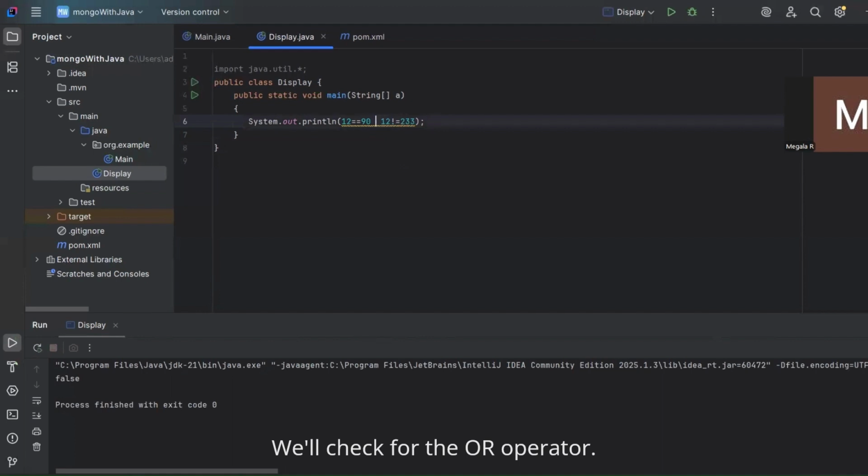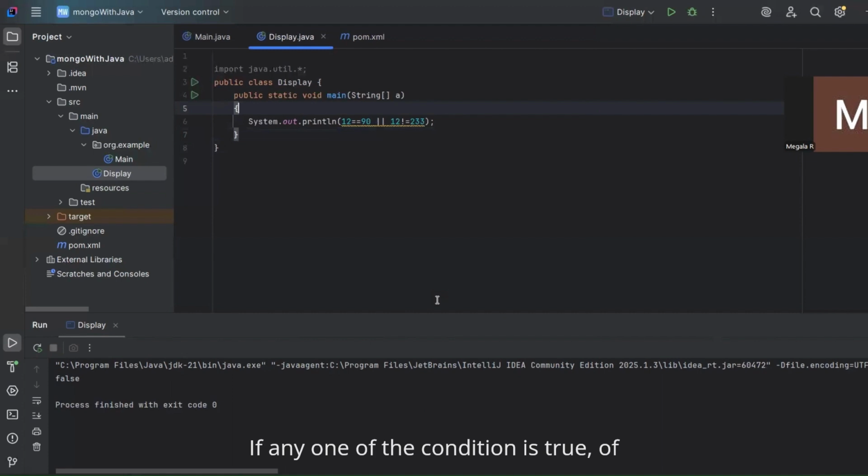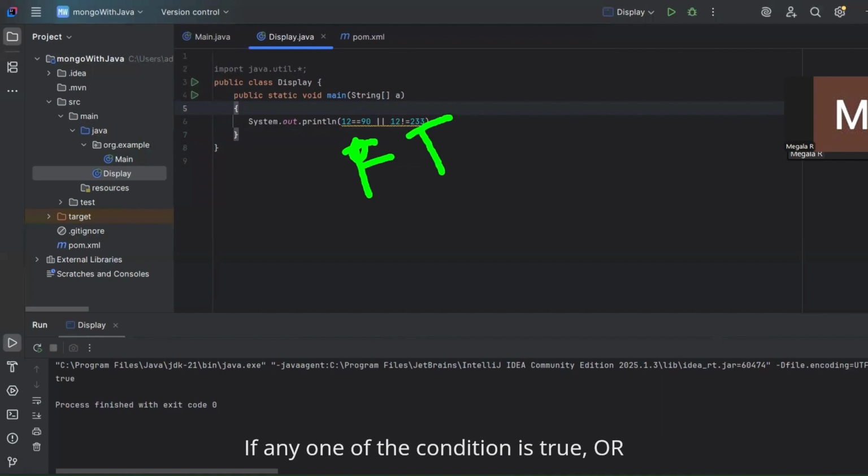We'll check for the OR operator. If any one of the conditions is true, of course it will return true. 12 not equal to 233, condition is true. Even though your first condition is false, your next condition is true. This is 0, or else I will write this is false. But this condition is true. If any one of the conditions is true, the OR operator will return true.